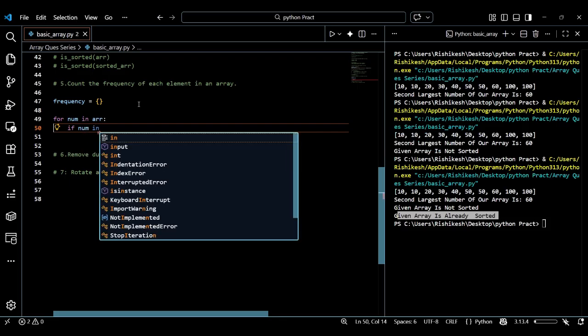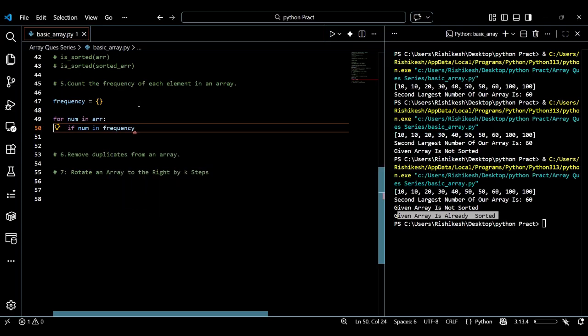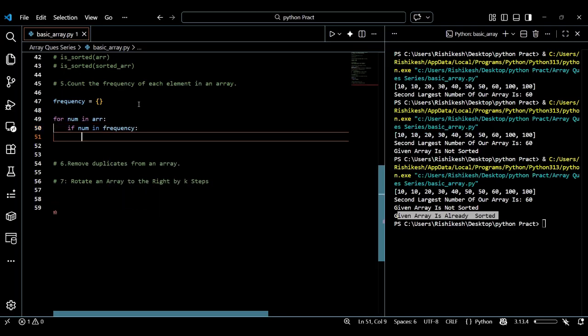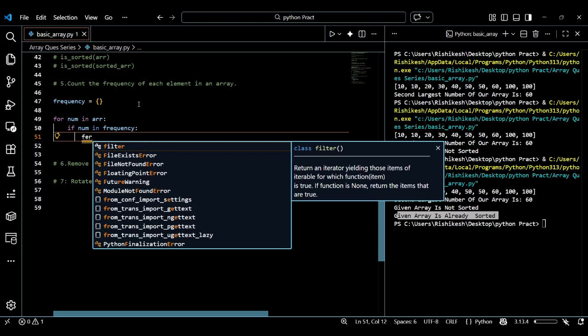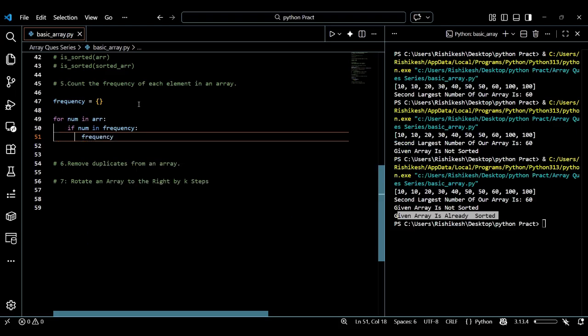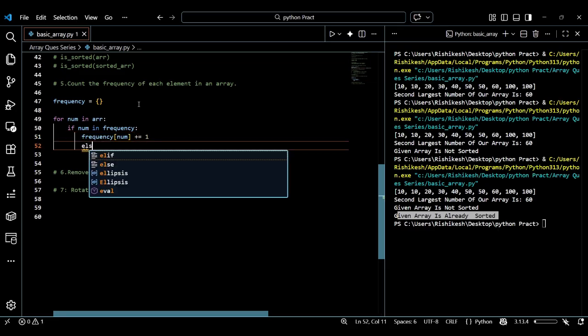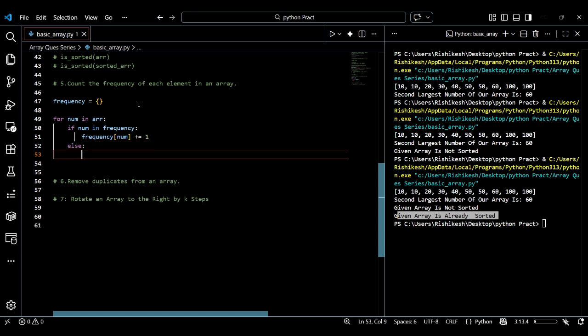if num in frequency, then frequency of num plus equal to 1, otherwise frequency of num is equal to 1.